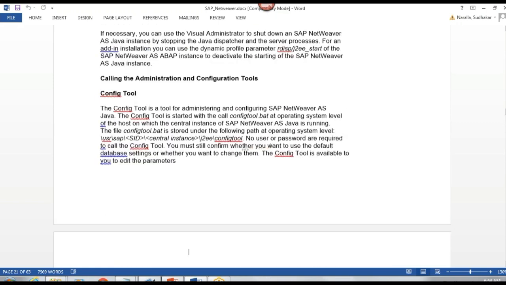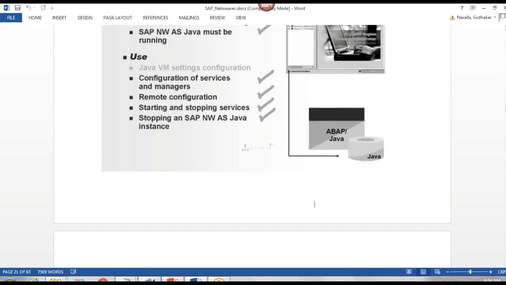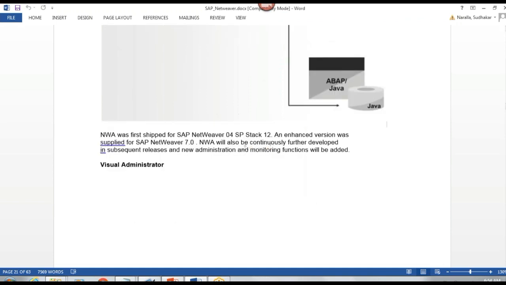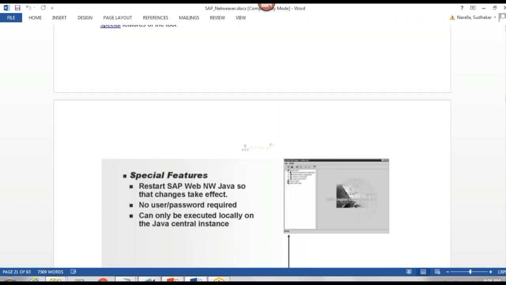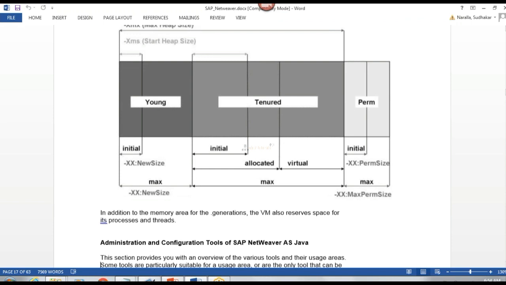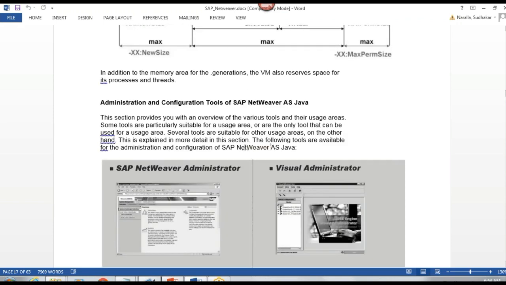What are the Java administration tools? If you want to do some administration work or parameter changes, then we require some tools in Java administration. SAP has provided some tools, and using them you can do some activities. Those tools are the config tool, visual administrator tool, and NetWeaver administrator tool. Using each and every tool, we can do some activities. We will see what type of activities we can perform using the tools. Got it?